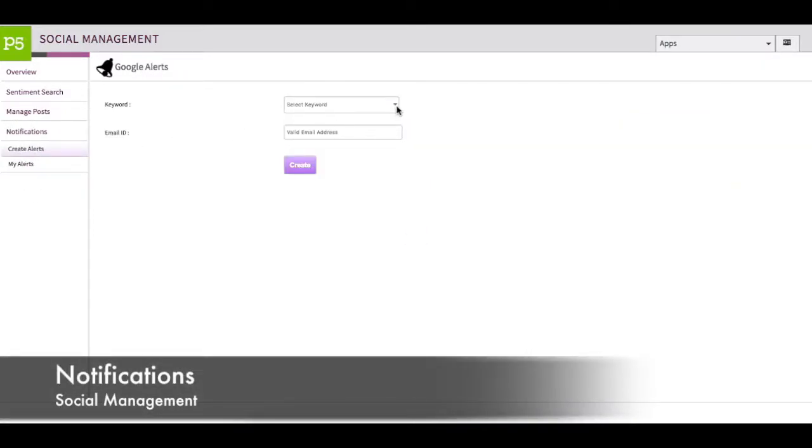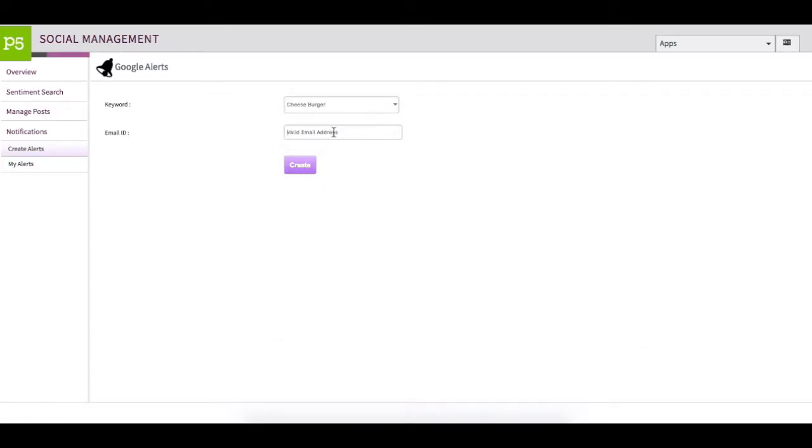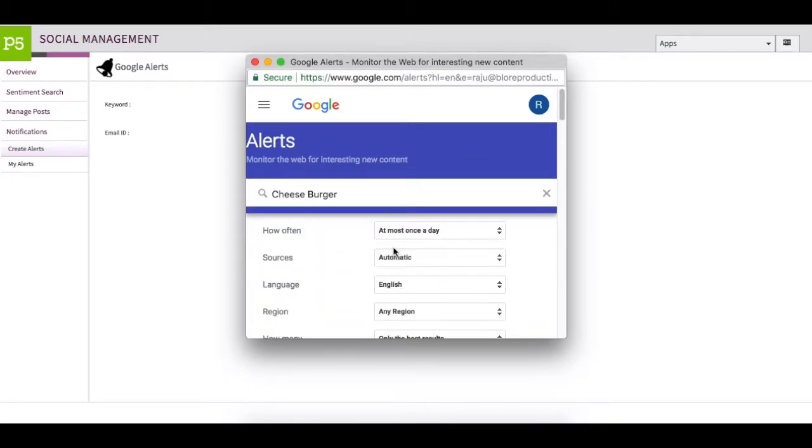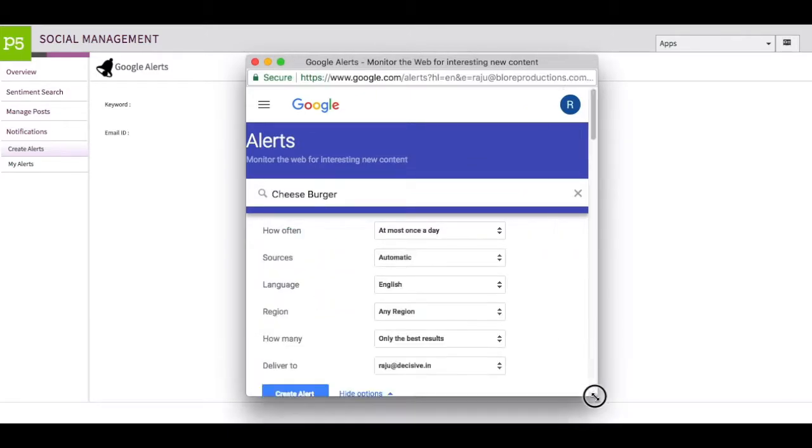Last, we move to the Notifications section. Here, you would be able to create Google Mail alerts for your keywords. Google Alerts is a content change detection and notification service offered by the search engine company Google.